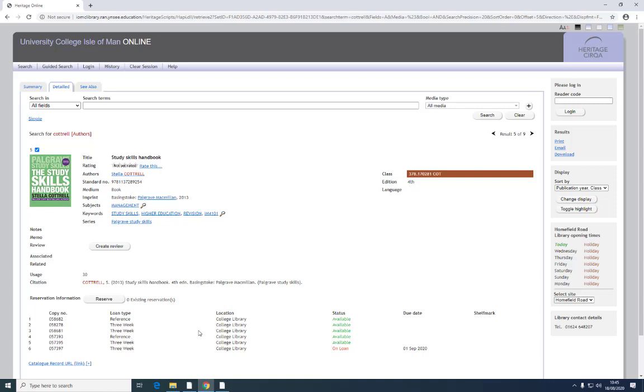Once you're happy with your choice, make a note of the class mark and go to our shelves to find it.